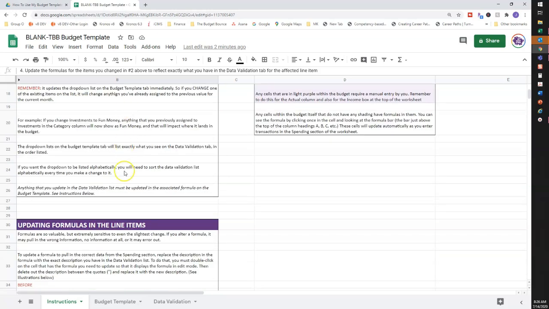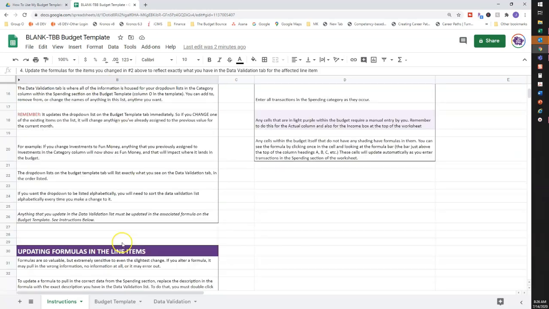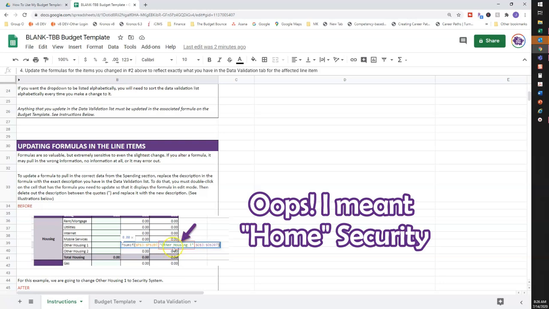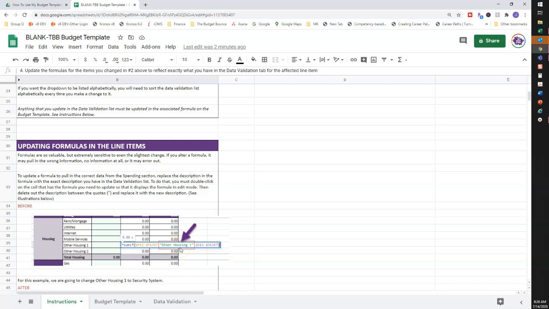So if you're making these changes here, and then you need to follow up and make changes in the formulas, if you're going to change other housing to mobile security, you need to make sure that you are addressing that in this formula, or it won't find anything that you're doing in the spending section.